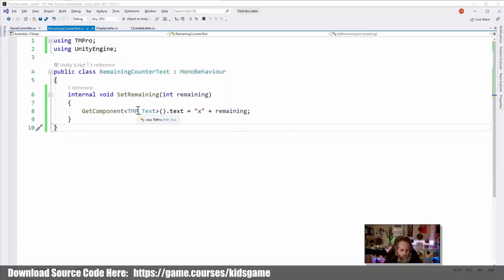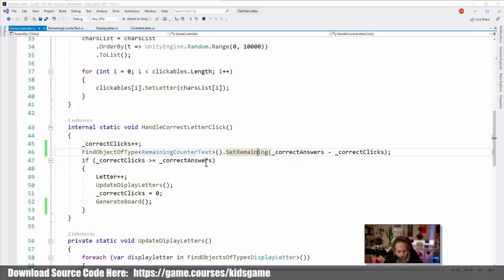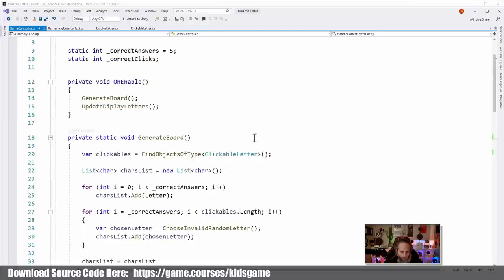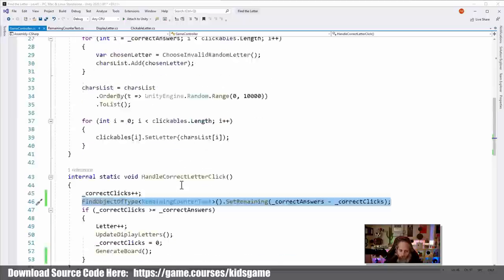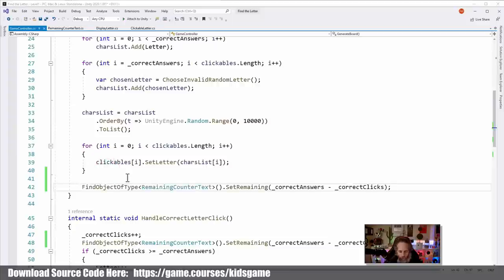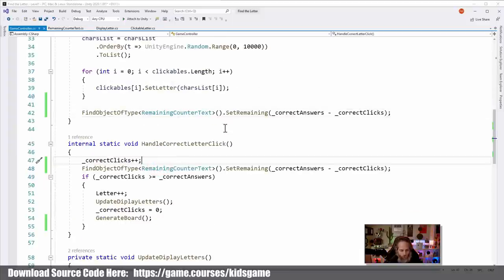I think that's it. Let's see, we set remaining text there. We set it here when we handle a correct letter click. Really, we want to set it at the beginning as well, because when we restart our level, we want to set it to 5. So let's copy this and paste that in when we generate the board. When we generate the board, we'll do the same thing. In fact, I guess we're doing it twice. It doesn't matter, it'll be fine. We're going to set it to 0 and then we're going to set it back.